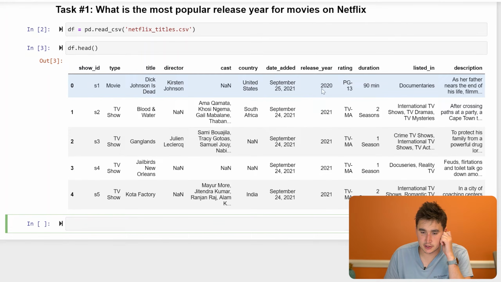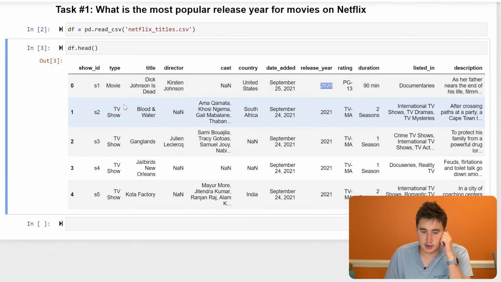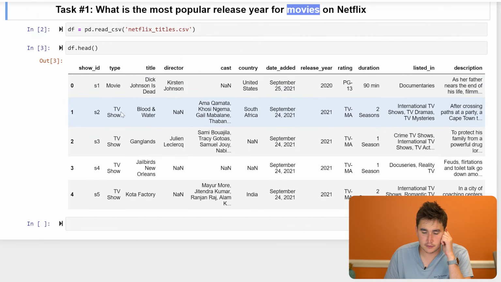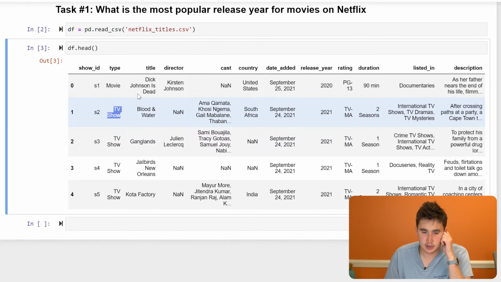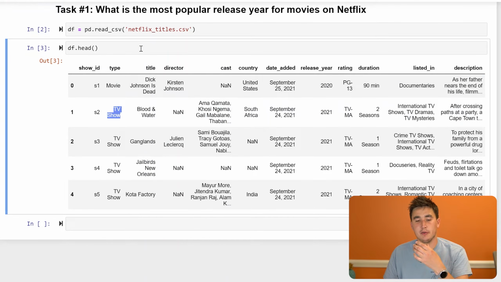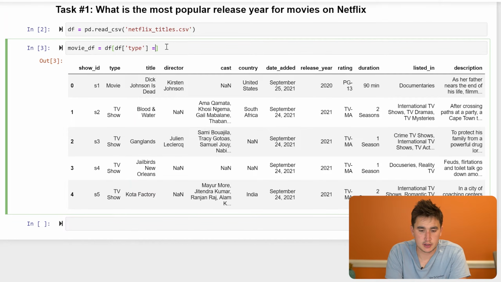So for this first question, we really need to focus on release year. And one thing also we should note is that we are looking for a release year specifically for movies, not for TV shows. Kind of a first subproblem of this is filtering by just movies. So I'm going to call this movie data frame equals df, and then we need to filter the df by type equaling a movie.